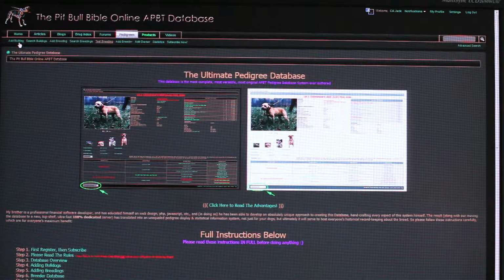You can add a bulldog, you can search bulldogs, you can add a breeding, search breedings, even put in test breedings that don't actually enter data into the database and ruin it with a bunch of theoretical nonsense, but you can still see your breedings. But we won't get into any of this right now. What we're going to talk about is searching bulldogs in our search bulldog feature.